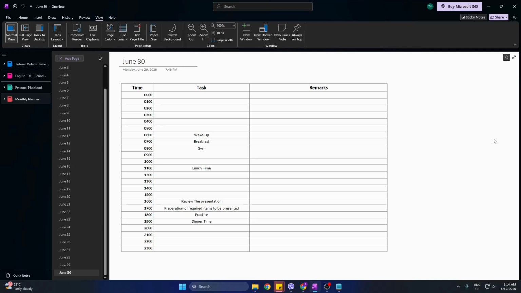This organized setup will not only help you manage your tasks, but also give you a clearer view of your month ahead.